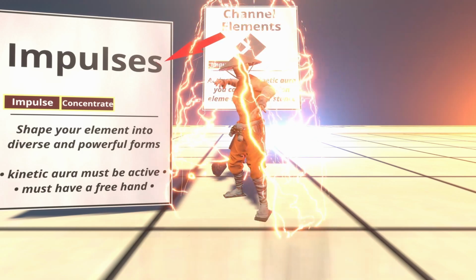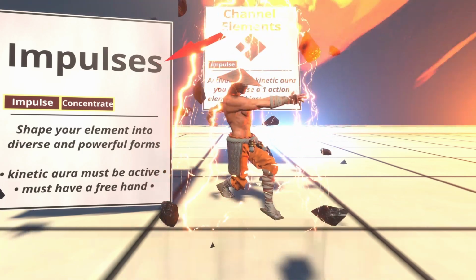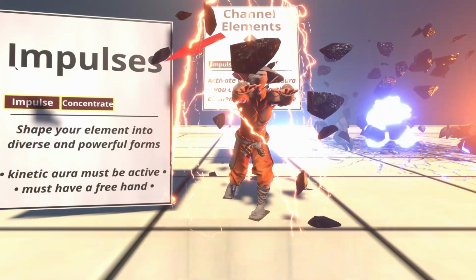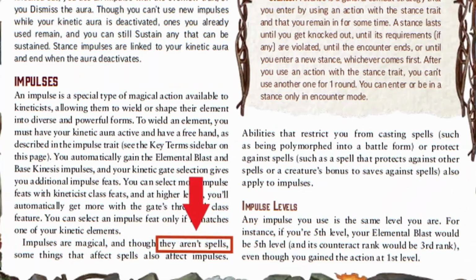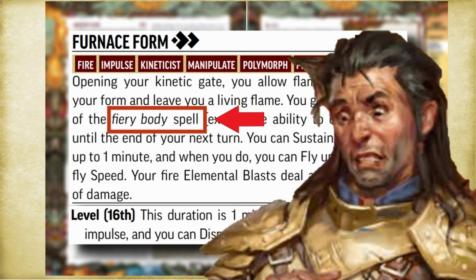Impulses for a kineticist are magical actions that allow them to wield or shape their element into diverse and powerful forms. They are not spells. It clearly says in the book that they are not spells. And it clearly says in the book that they are magical actions. They are definitely not spells. Even if they are spells, they are definitely not spells.